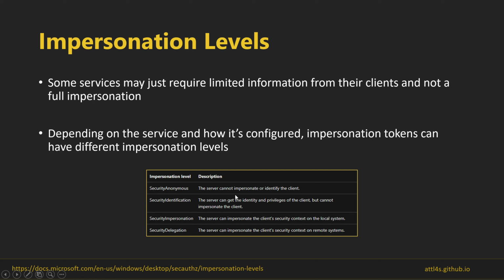Anonymous, where the server cannot impersonate or identify the client. Identification, where the server can only get the identity and privileges of the client, but it cannot have a full impersonation. Then security impersonation is the one we are talking about. And then finally security delegation, which results in not only a token but also cached credentials.